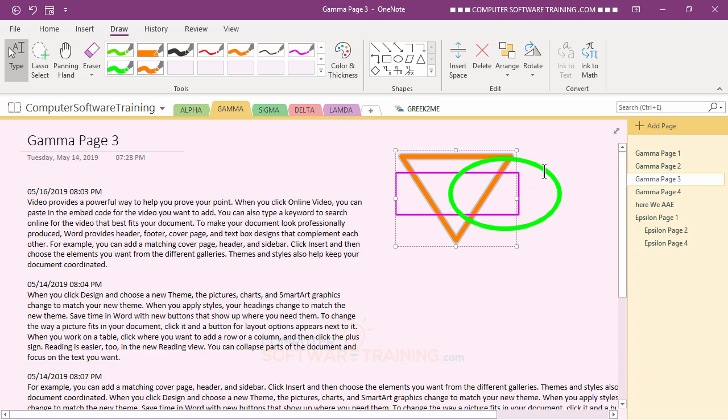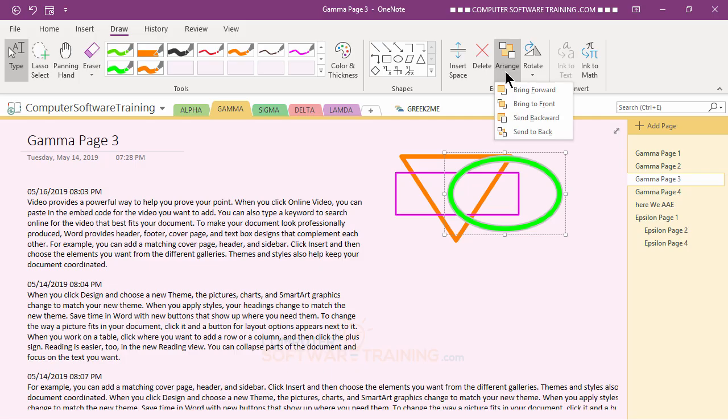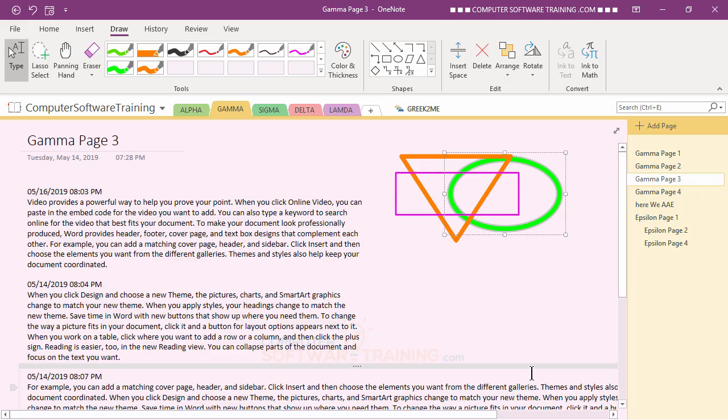Now if I took the circle, so I click on the circle now, there that is, that's on top of everything, and I say now I want to put that all the way in the back, then I just go back to arrange and say send to back, and now it's all the way in the back. So you can do that with any kind of a drawn object that you have there.